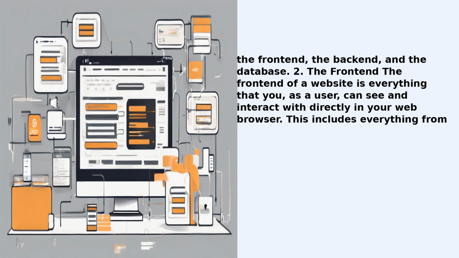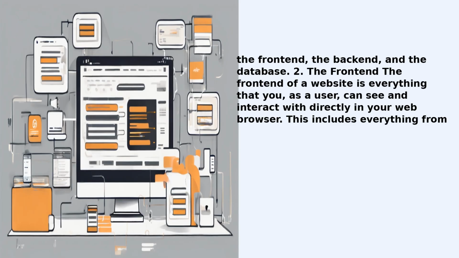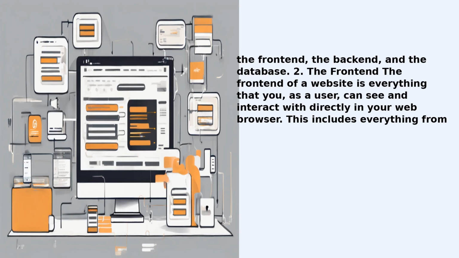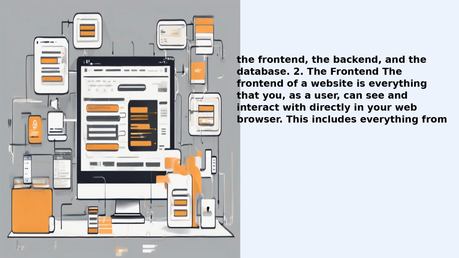4. The database. A database is a crucial component of a website that stores all the data needed by the back end to process user requests. This data can include user profiles, content, transaction records, and more. Databases can be relational, like MySQL or PostgreSQL, or non-relational, like MongoDB. Whenever information needs to be saved or retrieved, the backend will interact with the database. For example, when a user logs in, the backend will check the database to verify the user's credentials.